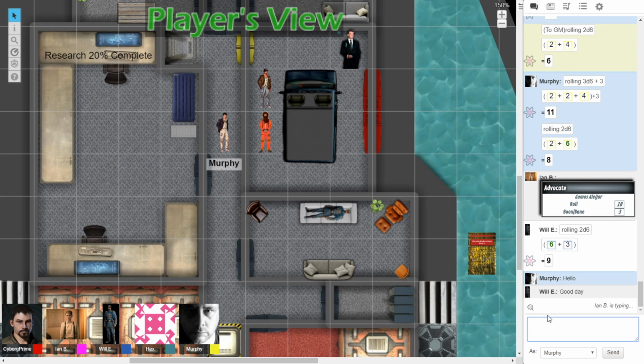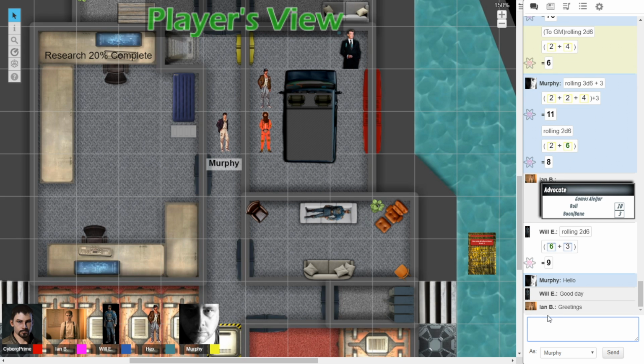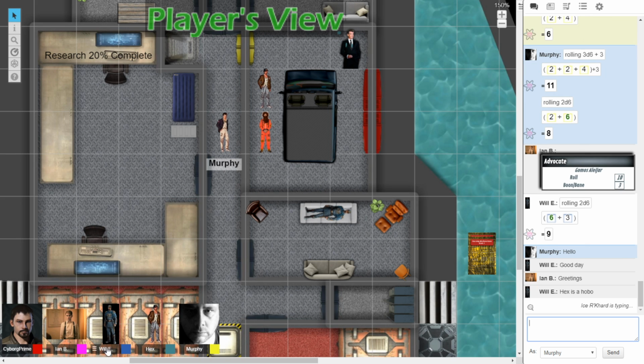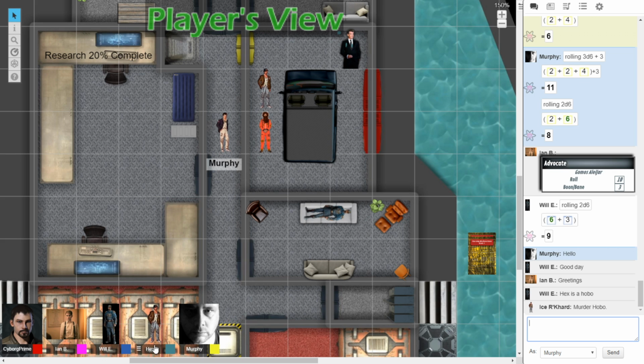So Will says good day. Ian's typing. He says greetings. One cool thing is you can get up into your settings, and I'll show you how, and you can change your name down here to match your character. Everybody here is from our side gaming group, and these are all our Discord handles pretty much. So that's why these guys don't have their names necessarily matching their character's name, but they can change that through the options if they want.